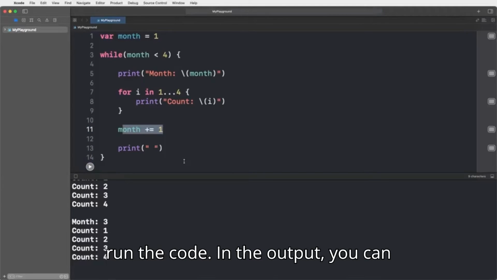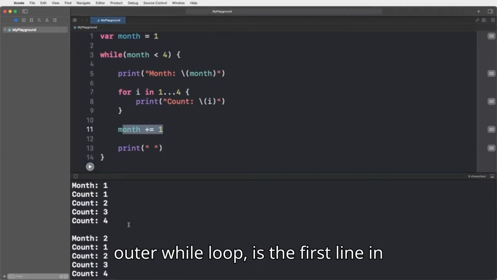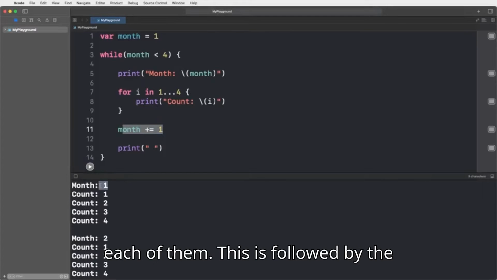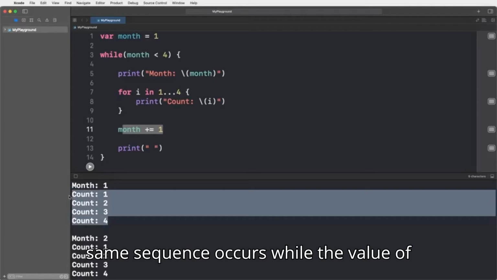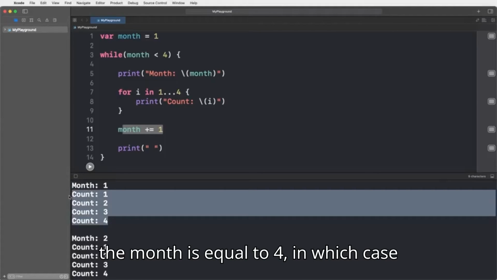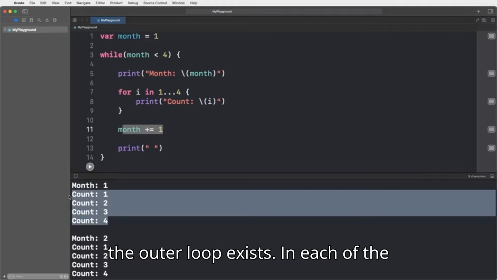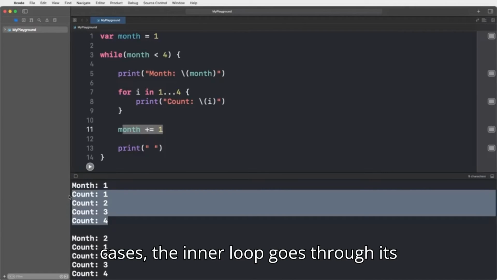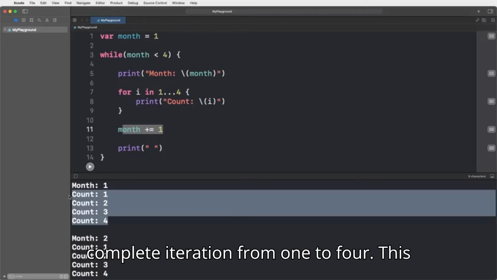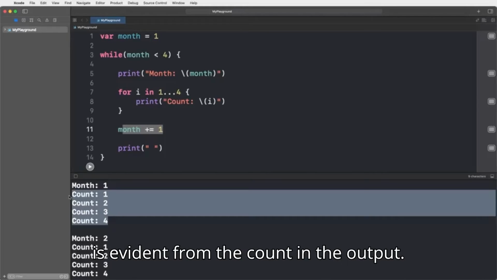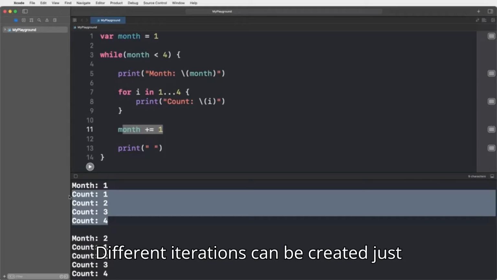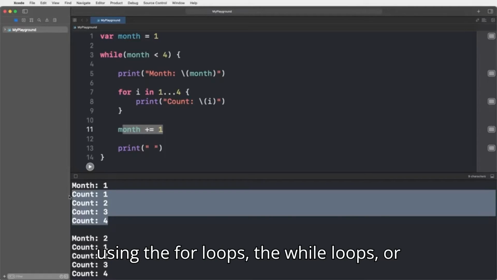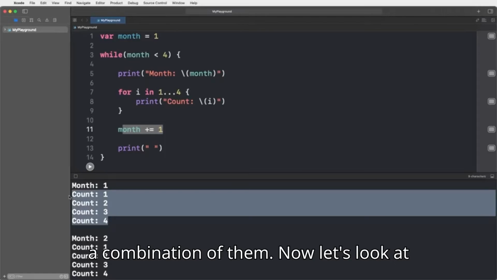In the output, you can see that the month, which is part of the outer while loop, is the first line in each of them. This is followed by the 4 statements of the inner loop. The same sequence occurs until the value of the month is equal to 4, in which case the outer loop exits. In each of the cases, the inner loop goes through its complete iteration from 1 to 4. This is evident from the count in the output. Different iterations can be created just using the for loops, the while loops, or a combination of them.